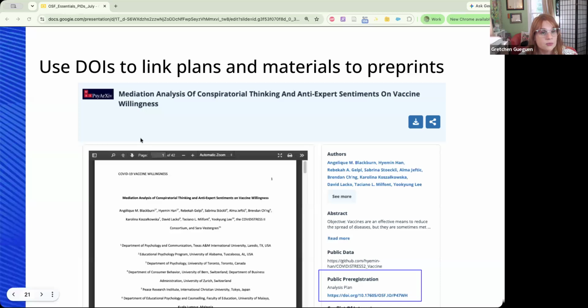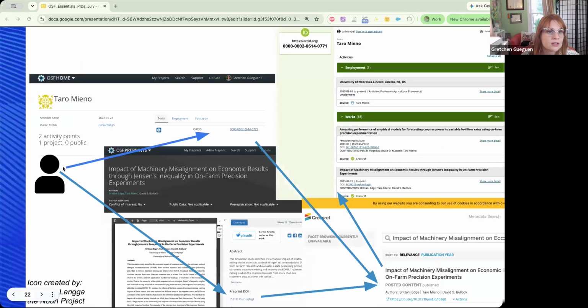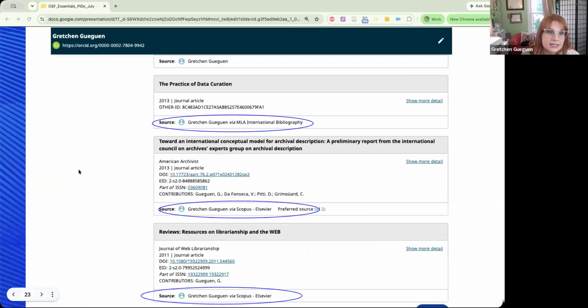You can also enrich your preprints with PIDs for pre-registrations, supplemental materials, and published versions of papers. So remember this slide? Once you start adding PIDs like ORCIDs and DOIs to your OSF content, you start to create your own graph of information about your research activities. As an example, this is my ORCID record, and I have publications showing here that were added from the MLA International Bibliography and Scopus. So it's benefiting me to have used those PIDs, to have registered my ORCID and set up that automatic update in my ORCID record.